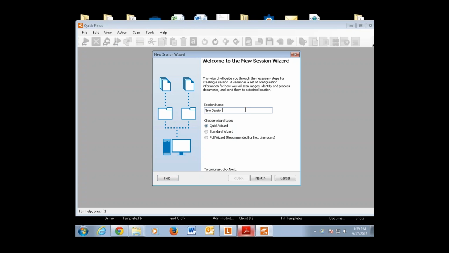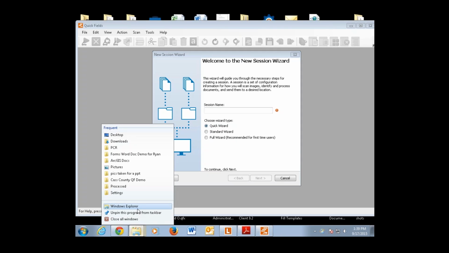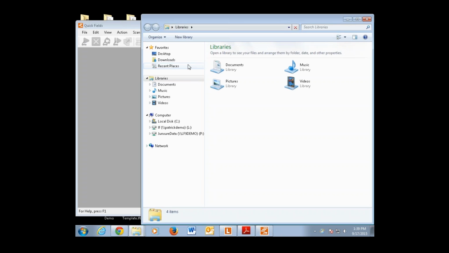Now, every time you make a Quick Fields session, it's going to ask you to create a new session, and this is going to be your original classification. So we're going to need to call this one of our document types. So let's take a look at the document types that we're going to use for this.